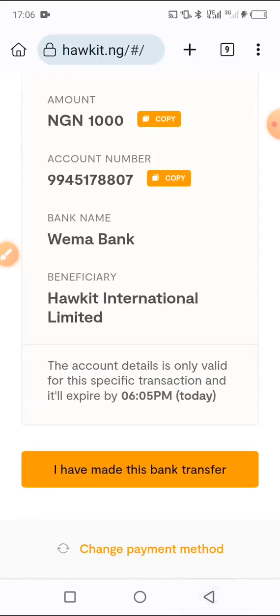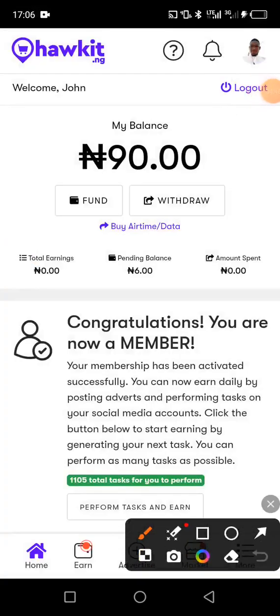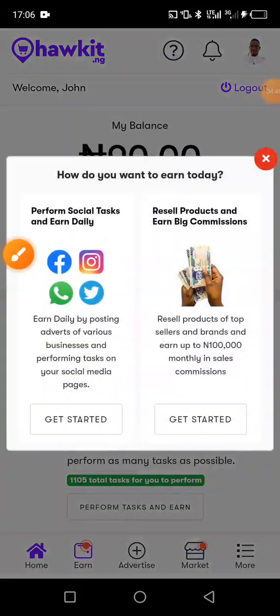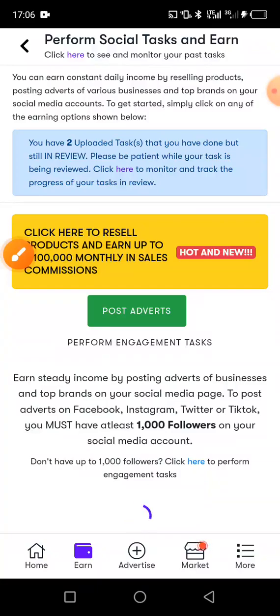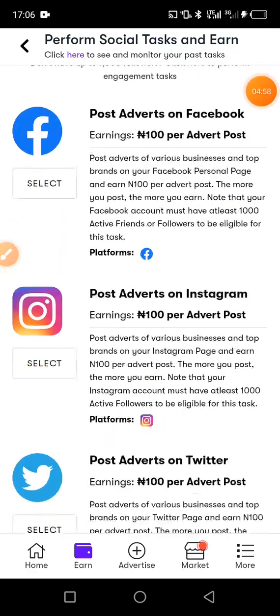So let's go back. This is how you can make payment with this. After you have made your payment, now let's start earning. You click on earn, then you click on get started. I don't want this video to be that long, so you click on get started. You wait for it to load down below here so you can see the available tags.